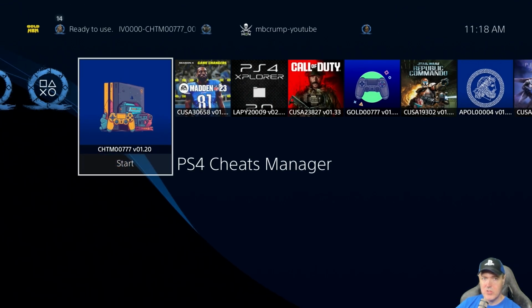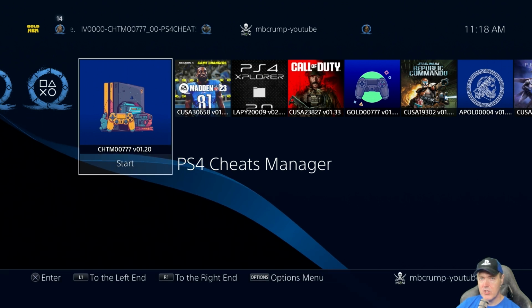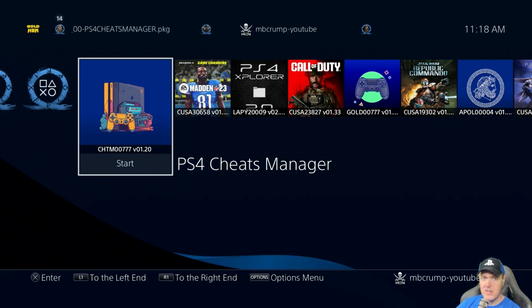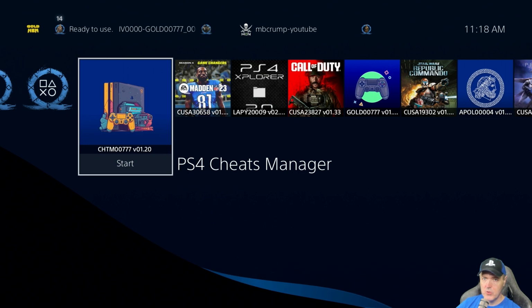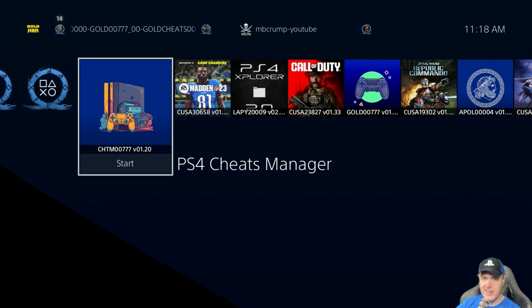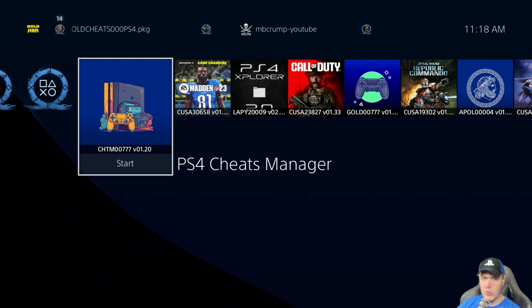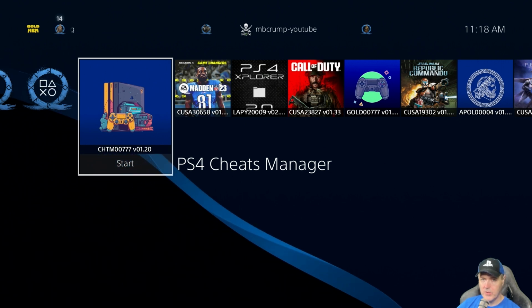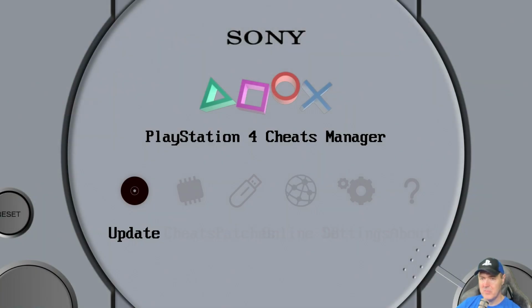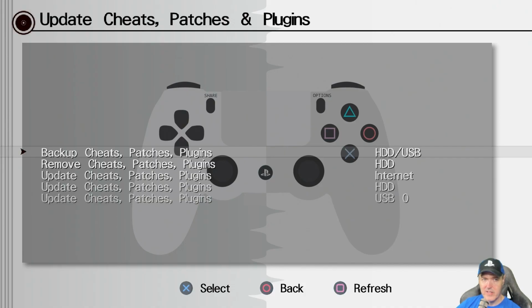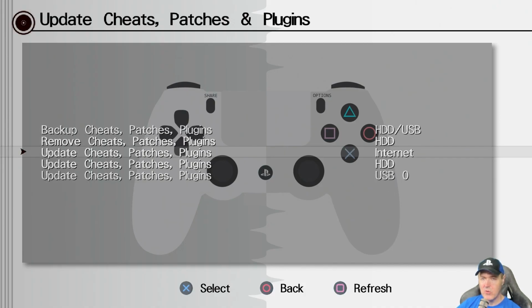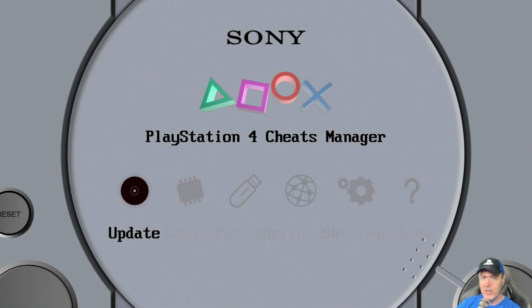So I am just using PS4 Cheat Manager. I will put a link to this down below. And with this tool, again, you will get everything that you need to match that requirement that we just saw on GoldHEN, but you can also update it very easily. So there is an updates option in here, and then obviously you could take this one right here for the internet. But if you download the PKG, you will get it updated until, I believe, the end of December. So you get something pretty neat there.